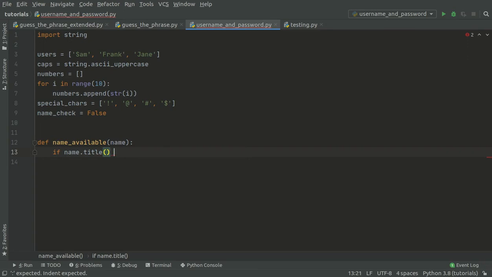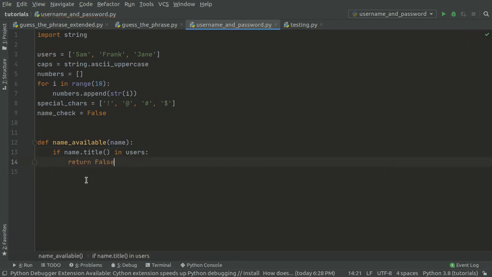And so if name.title in users, return false. So that means that the name is not available. Otherwise, return true.